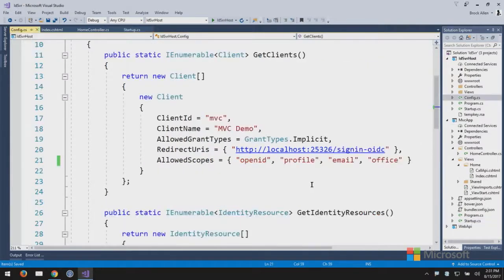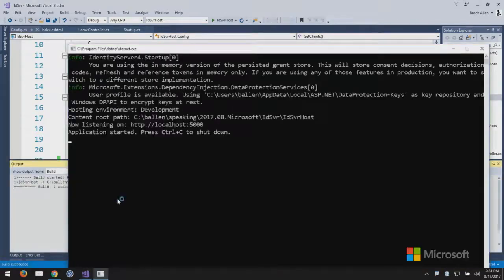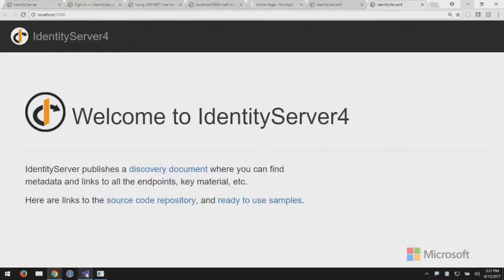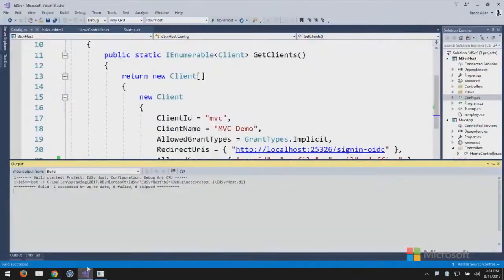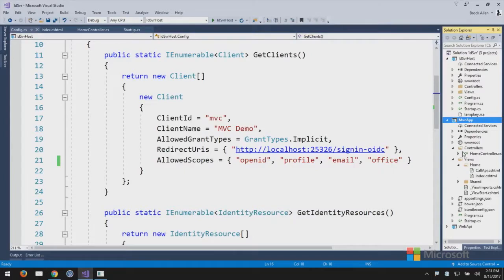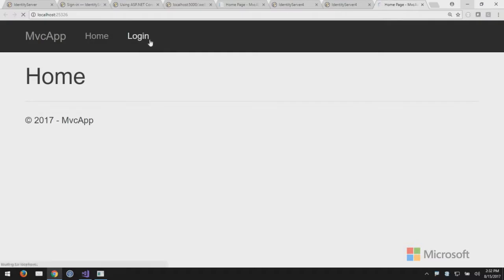Let's go back over here and we'll add profile. We'll do the happy path to get the demo working. But yes, we talked about the way you could do it the other way. Okay, rerun IdentityServer. Cool. And again, those logs were quite useful. Yeah, they told you exactly what was wrong. So now we're going to go back to my MVC app and rerun it. Yep, 25326. Hit login.